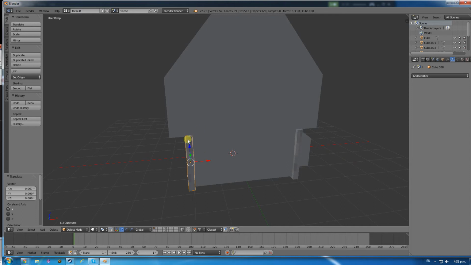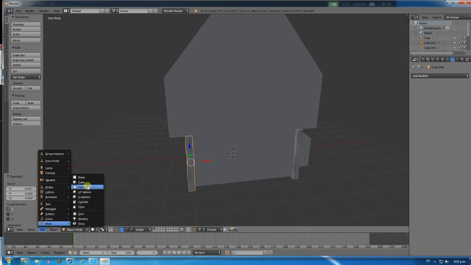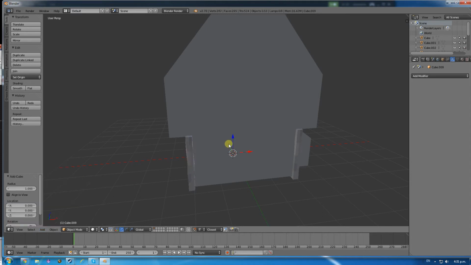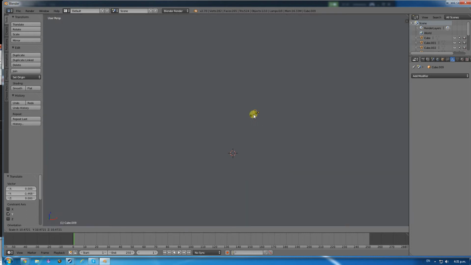Now pretty much from here, I'm just going to want to build more of them. So I'm going to want to build some that go along here. So I could duplicate this and scale it, but I'm actually going to make a different one for now. So I'm going to add another cube. I'll just bring it out of there and bring it up here. Scale it down. Bring it out again. Scale it down. Whoa.